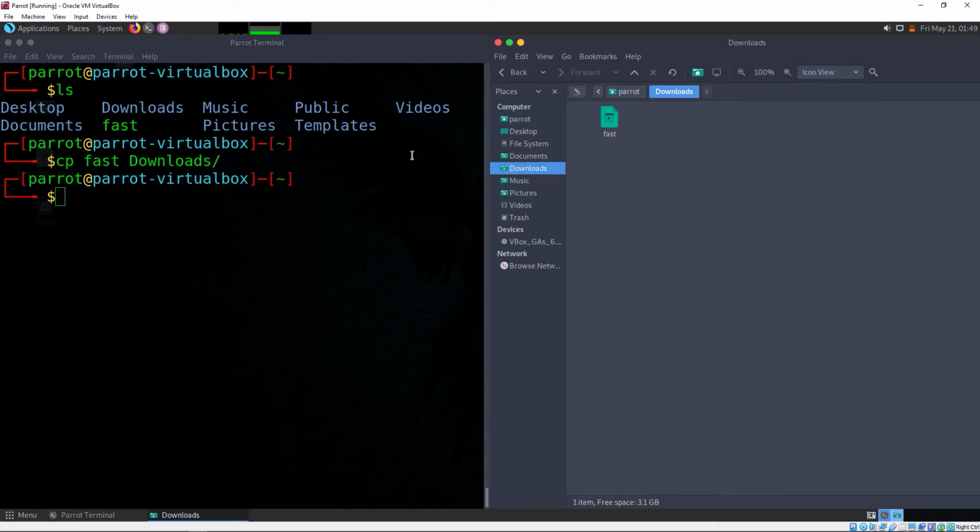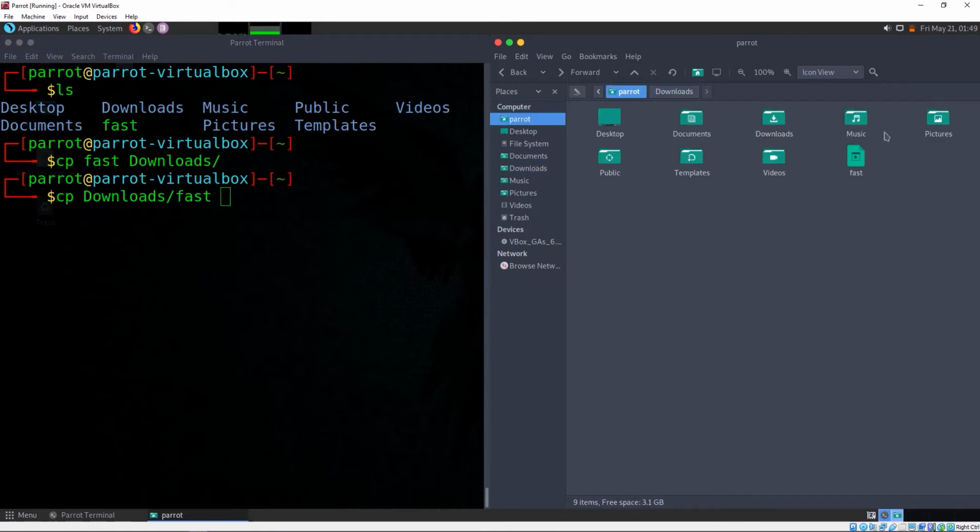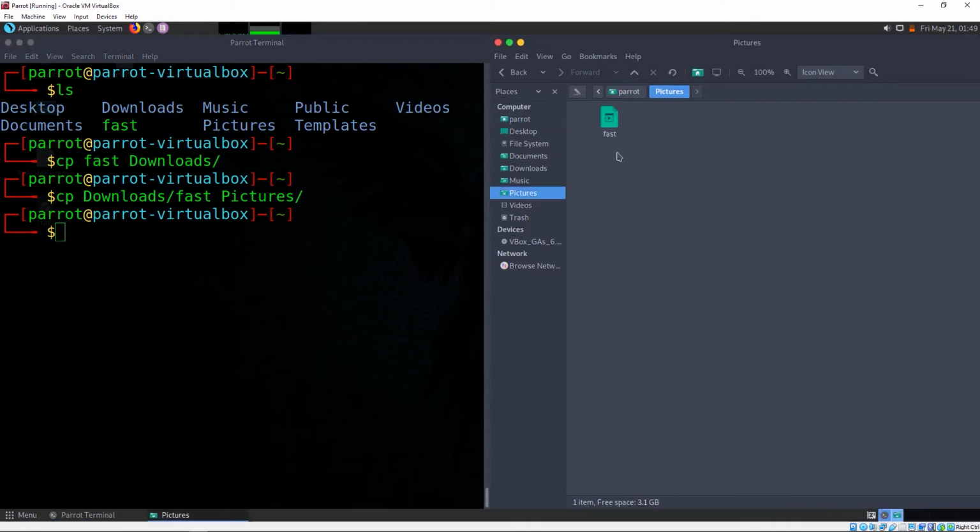Okay, no problem. So first of all, we say which file we have to copy and where we have to copy. We were simply able to specify fast because fast was in the current directory, but now let me show you cp. We want to copy this fast from the downloads folder. So if we want to access the downloads folder, we have to say downloads/fast. So now we have specified the file to be copied, and now let's paste this file inside, let's say, our pictures folder. So we can simply write pictures, and it is going to be pasted inside our pictures folder.